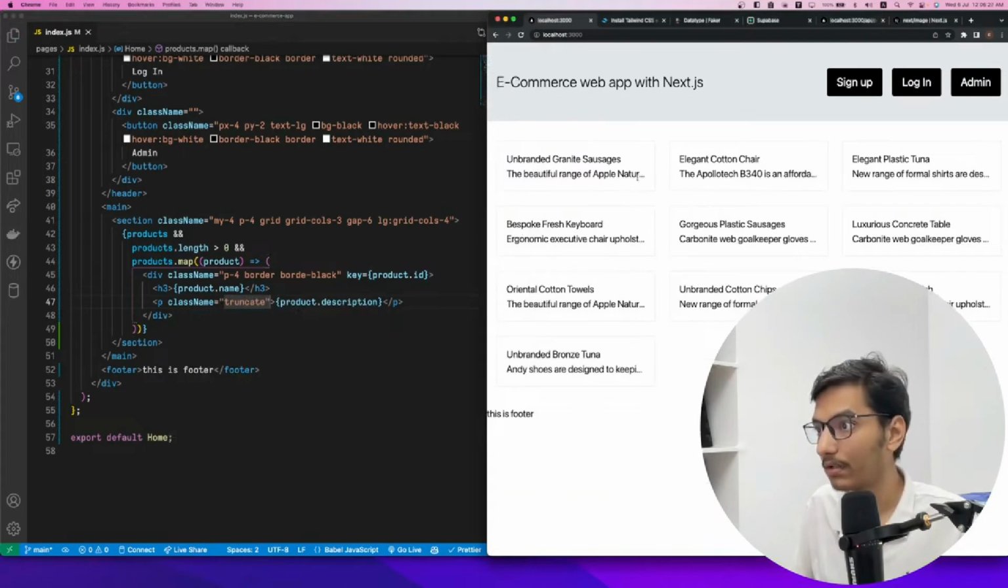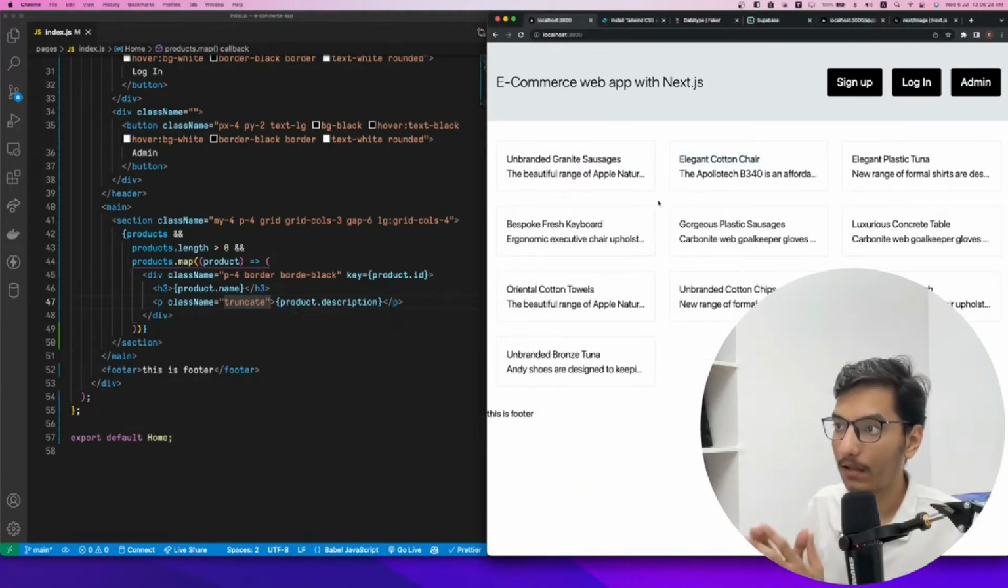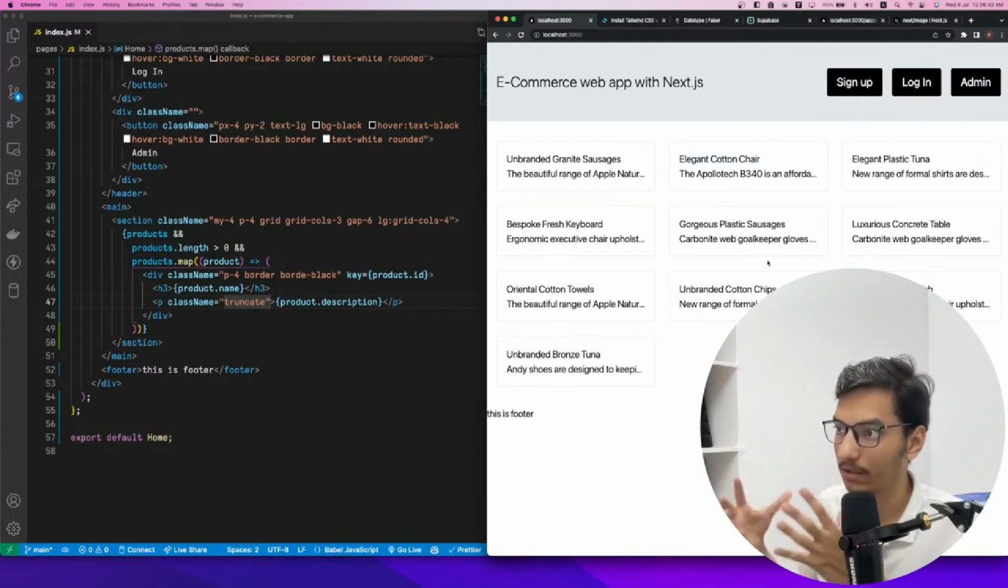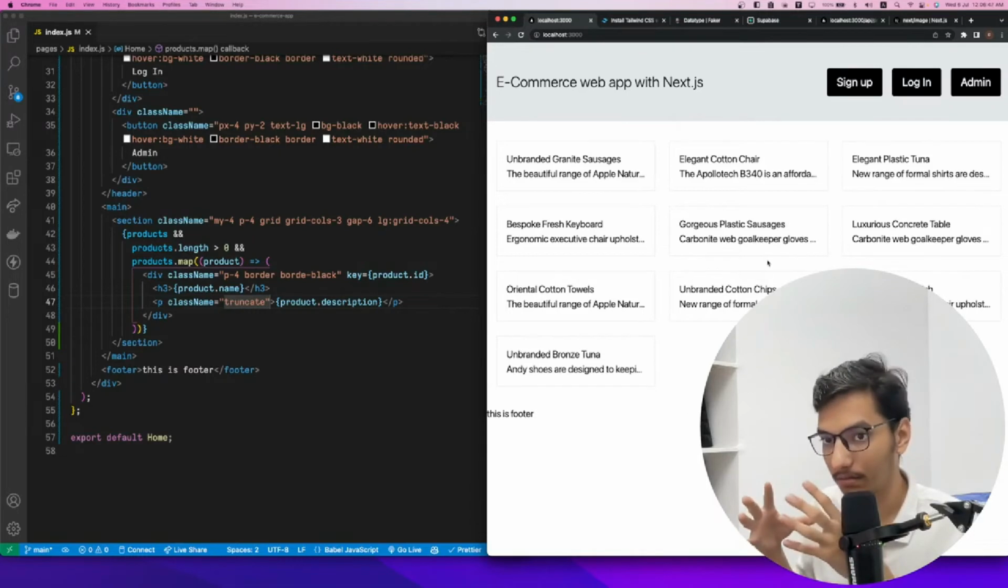So what it does is, if the text is overflowing or greater than its width, then it will make the dot dot dot over here. Okay, dot dot dot text here, so that it comes inside the component or inside the given width.